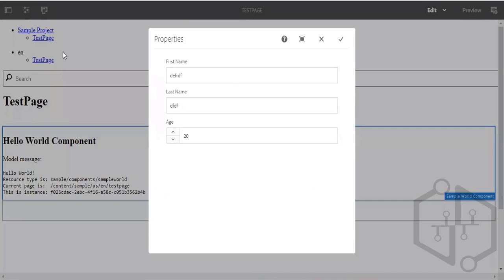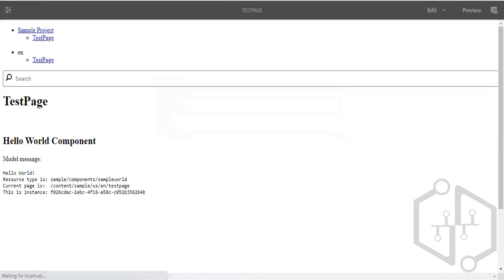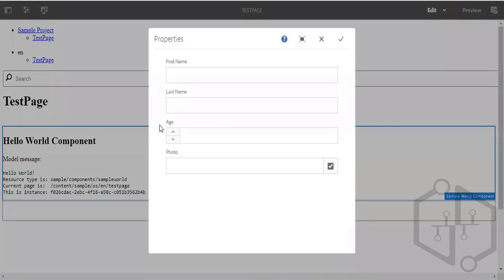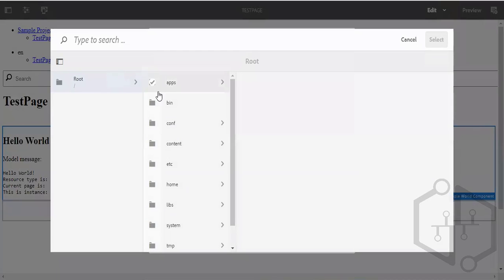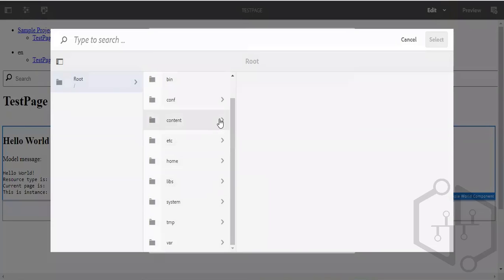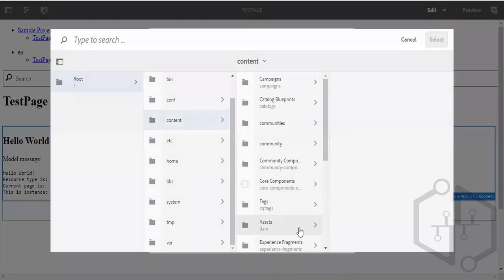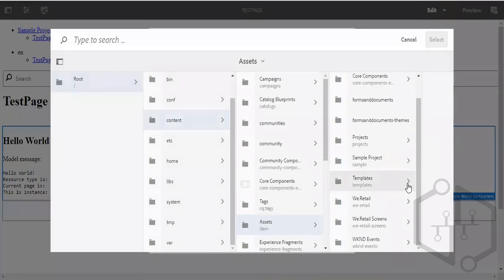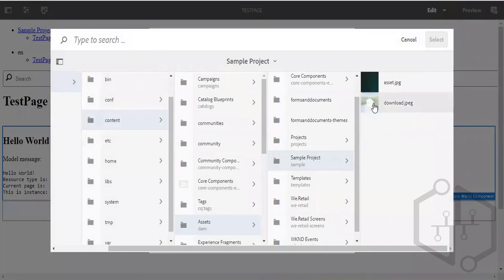Now if I show you, let me refresh this. Okay, you can see there's a photo and it opened up a panel where you can select the photo from inside your content and then inside the DAM, like assets, and then you can select the necessary photo that you wanted. Inside the sample project, we selected the download.jpg.